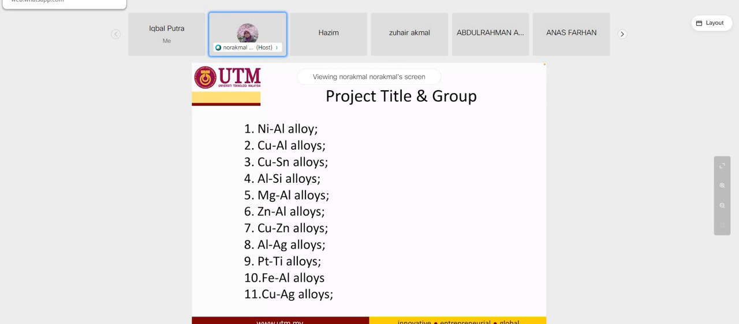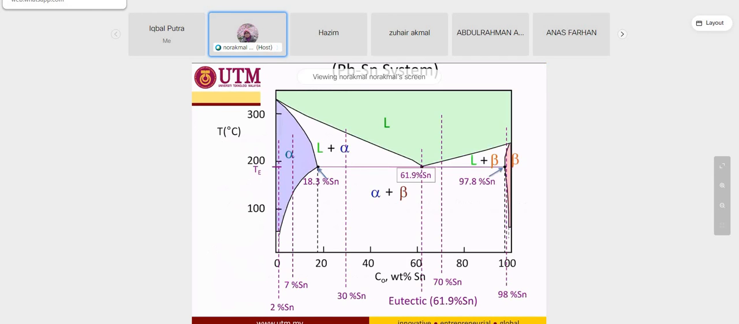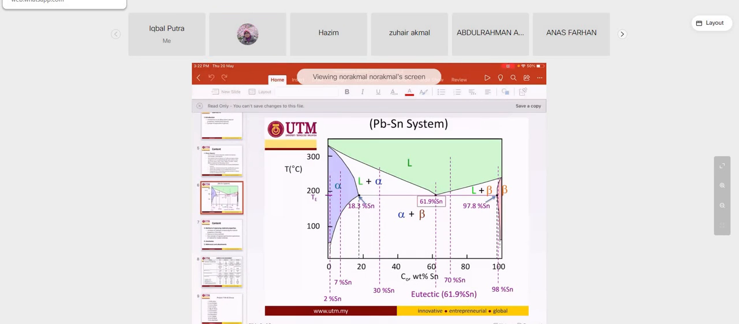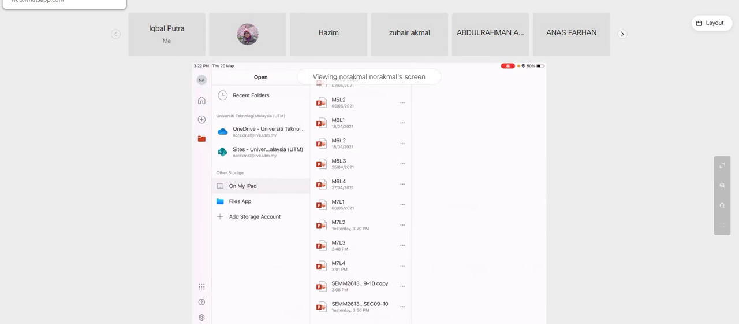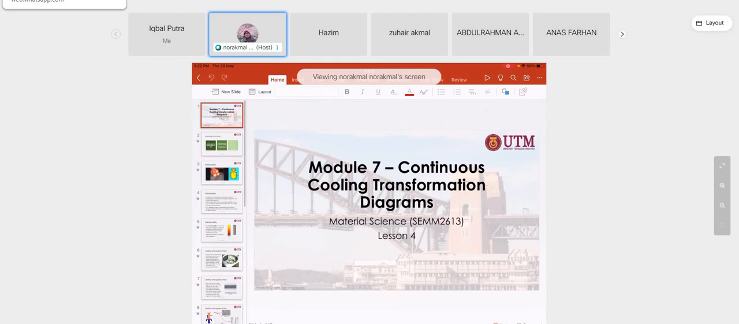Okay. Ada lain tak soalan? Is there any other question? Tak ada. Kalau tak ada, kita sambung kita punya kuliah. Kuliah kita ada lagi 20 minutes. About 20 minutes. Okay.